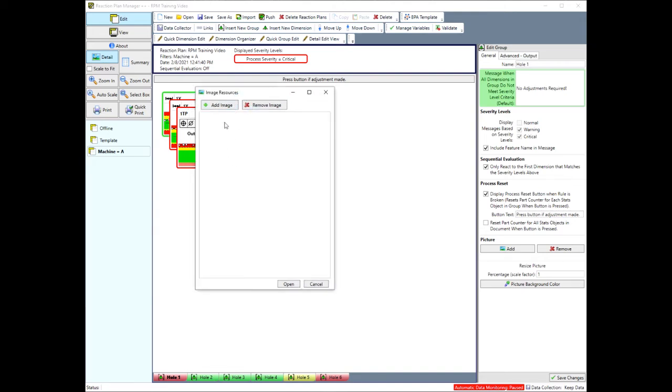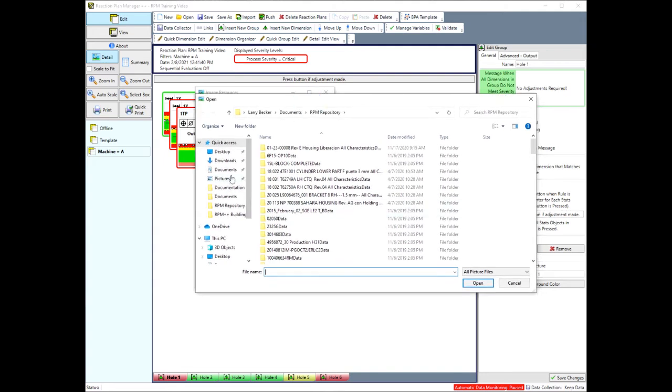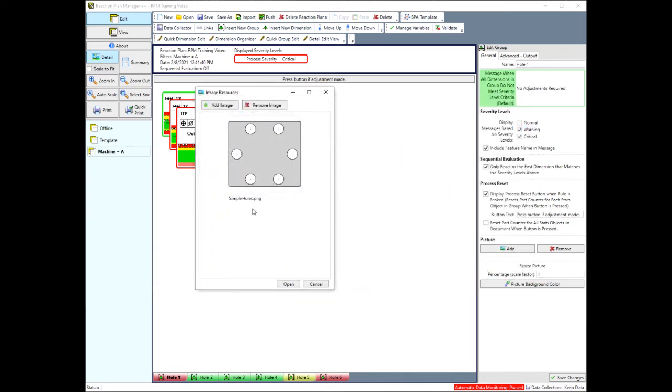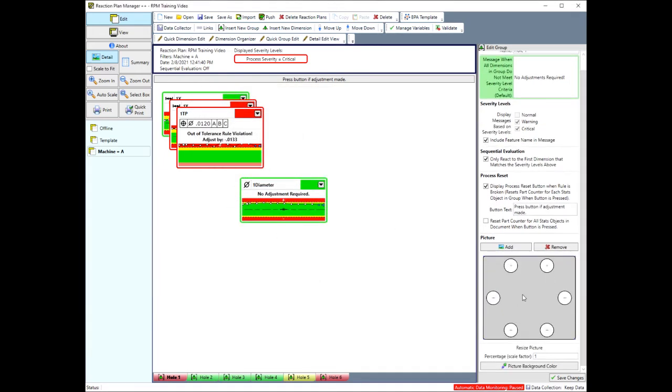Now, the way it works is you will add images as resources to your solution. And you can just reference those images. So I'm going to click on Add Image. And I've got an image I want to use on the desktop. We'll use this simple holes image. Then I'll click on that and say Open. And that will add this image to this group.